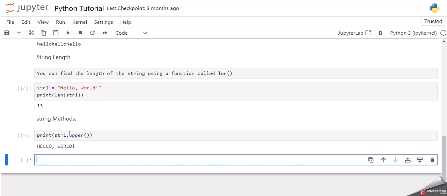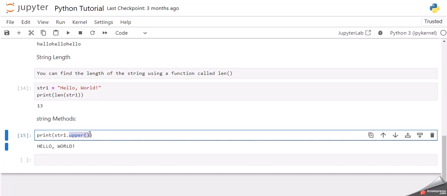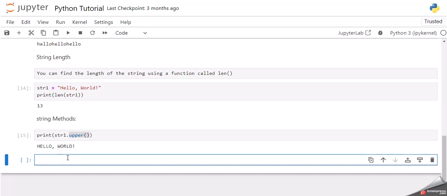So this is the function that is used to convert all characters in a string into uppercase. Okay, right.